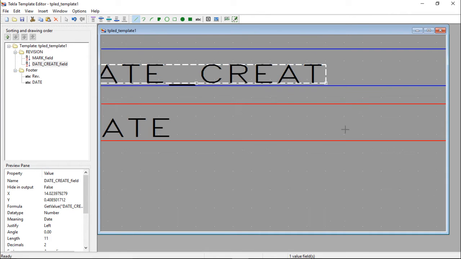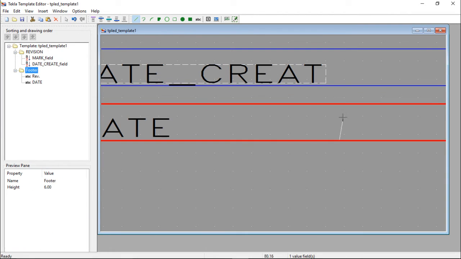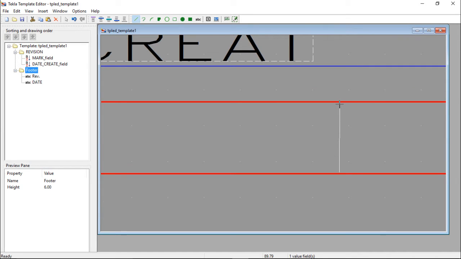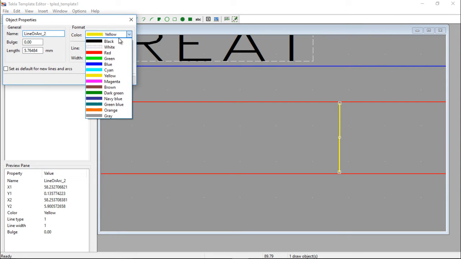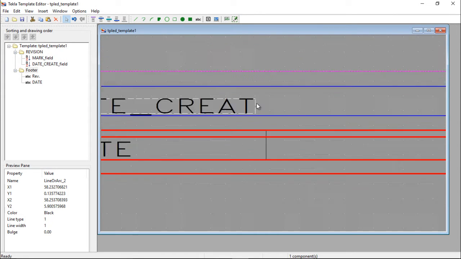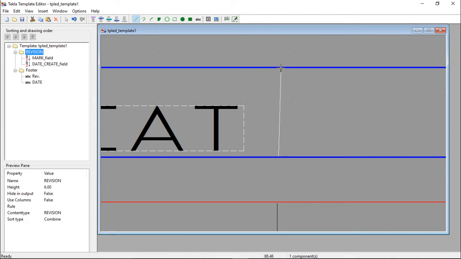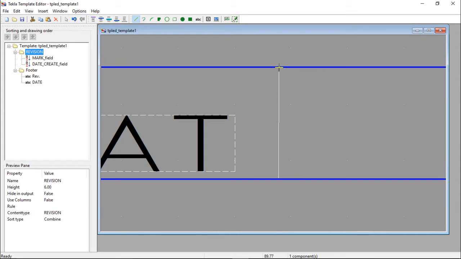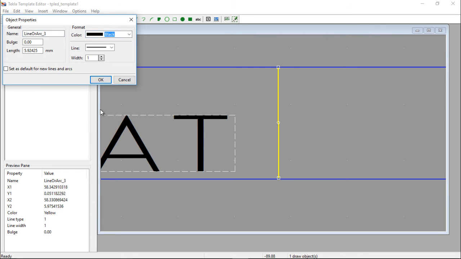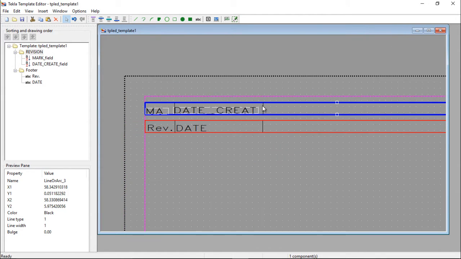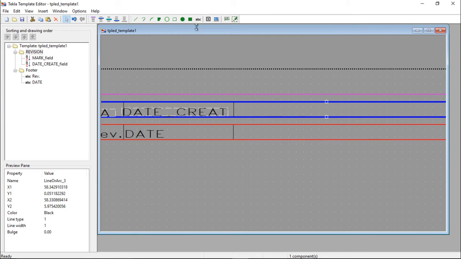We'll separate this information from there. Double click on this to change. Black, accept, come there and add another line there. Double click there and change the color. I will go to the next.